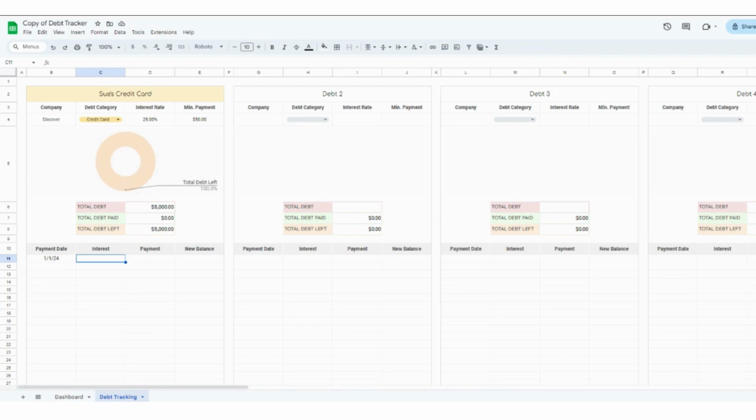So you'll start with your payment date, and then your interest. You are going to manually put in your interest from your statement. You can find this either on your statement balance that you receive in the mail or by logging into your debt's company website and looking at it this way.